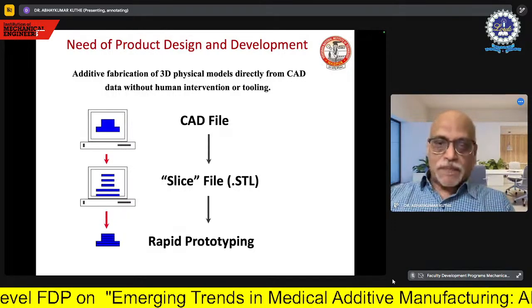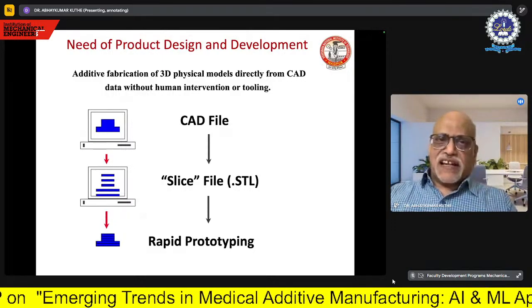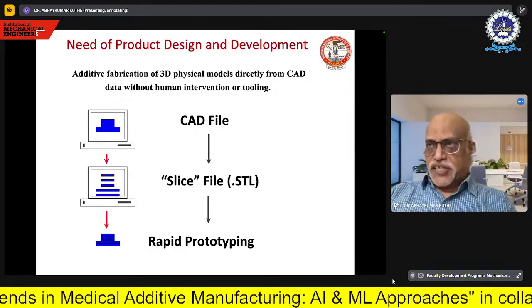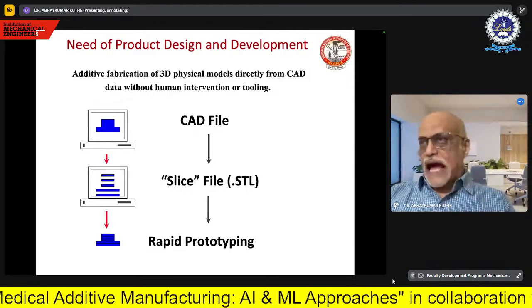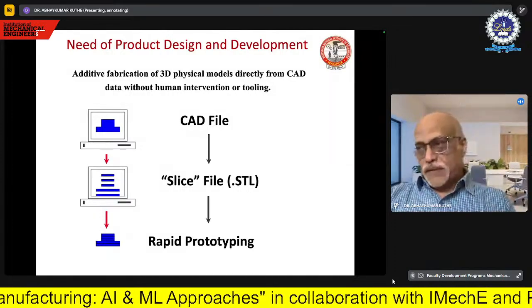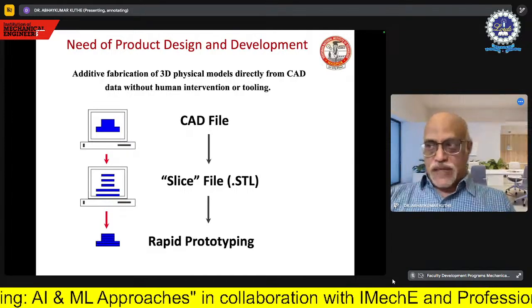So this is in general, and what is important here is why there is a need for additive manufacturing, why there is a need for such things to happen. This is because we want more and more products to be developed, more and more innovative products to be developed.